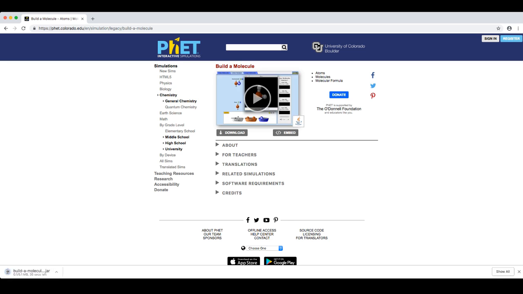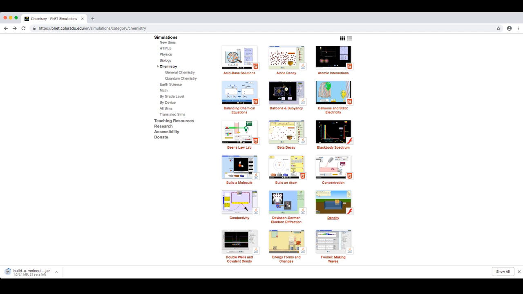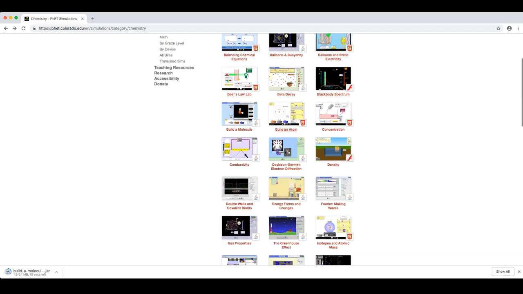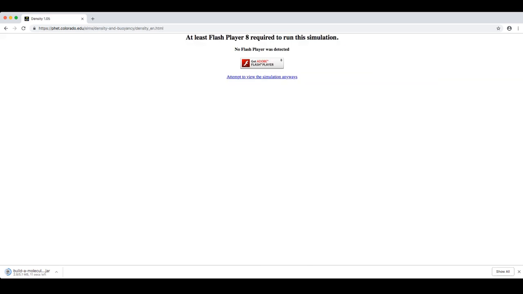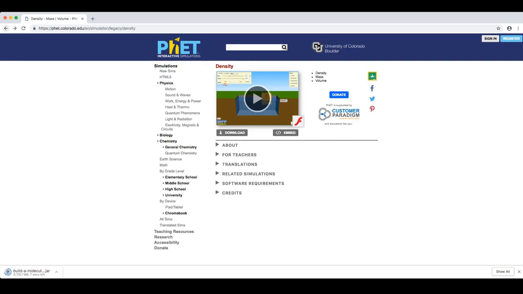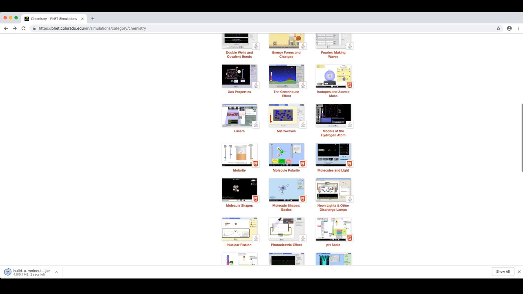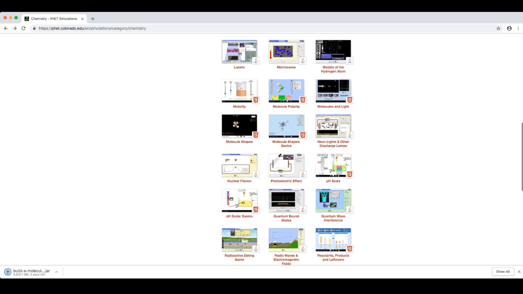Build a molecule. We'll give that one a shot. And it's a download, so we don't want to do that one just yet. Build an atom. That one seems kind of cool, like the build a molecule. Let's take a look at density, see if we'll be able to do that one. No flash player was detected. That is probably because I'm running a Mac. I'm using it on a Mac here. If you've got a PC, you should be okay with some of that stuff.